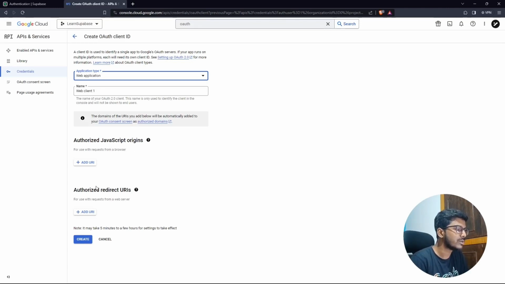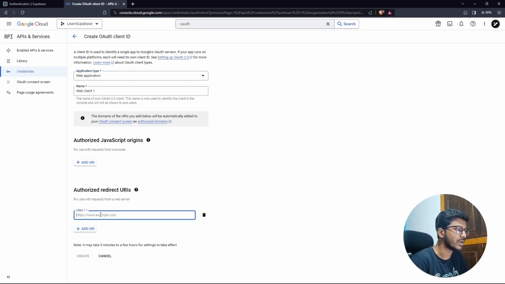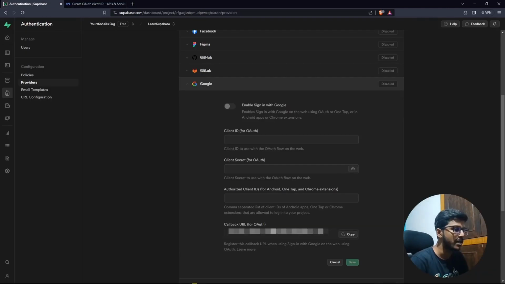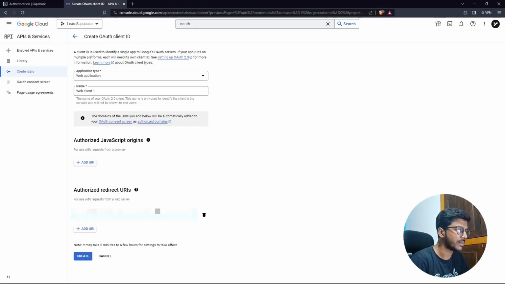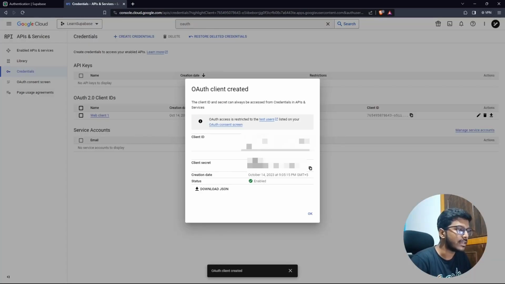And here we need to add this authorized redirect URI. Basically, we need to provide the URI that it will redirect to after the authentication is successful. So we're going to add URI, and this URI is, if you go back to the Supabase dashboard, this, the callback URL. So we're going to copy this, go back, and paste this over here. And we are going to just click on create. Now we will get the client ID and the client secret over here.